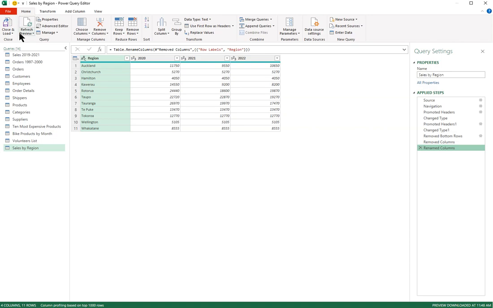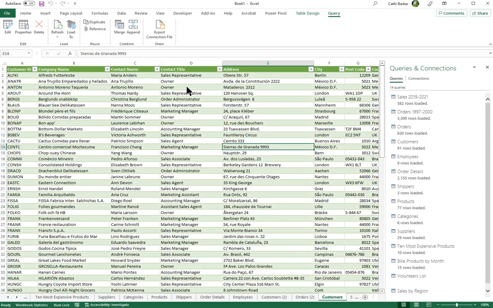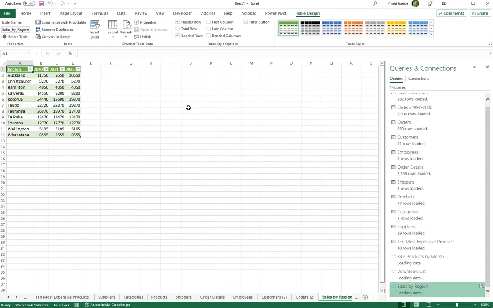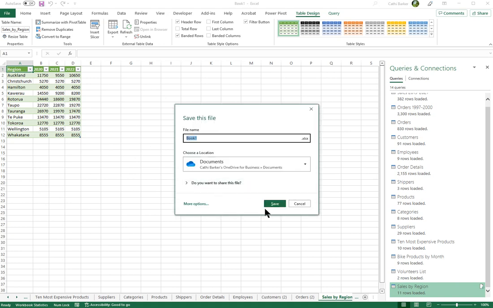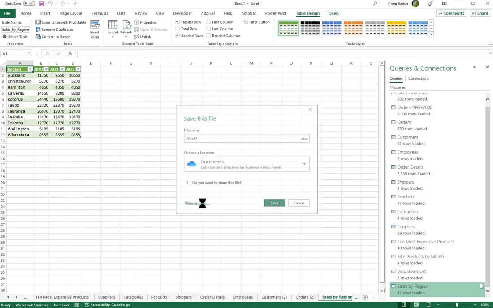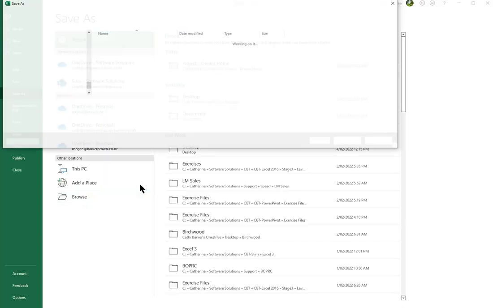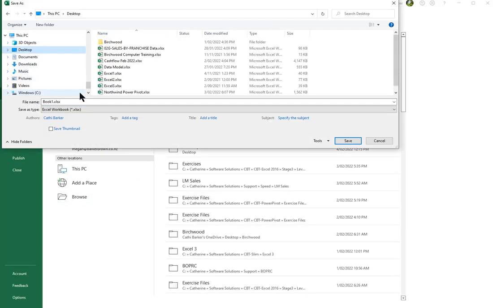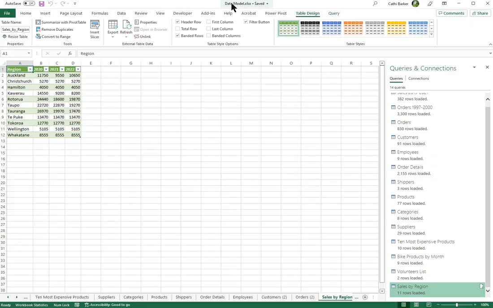Now if I click the Close and Load button on my Home tab, eventually all the data will be updated in my Excel workbook. And I might actually save this Excel workbook. So I'll hit the Save button and I'm just going to save it to my desktop. And I'm just going to call it Data Model. Now I actually have one, so I'm going to overwrite it. And so now I know that my workbook is saved and all my data is connected to.